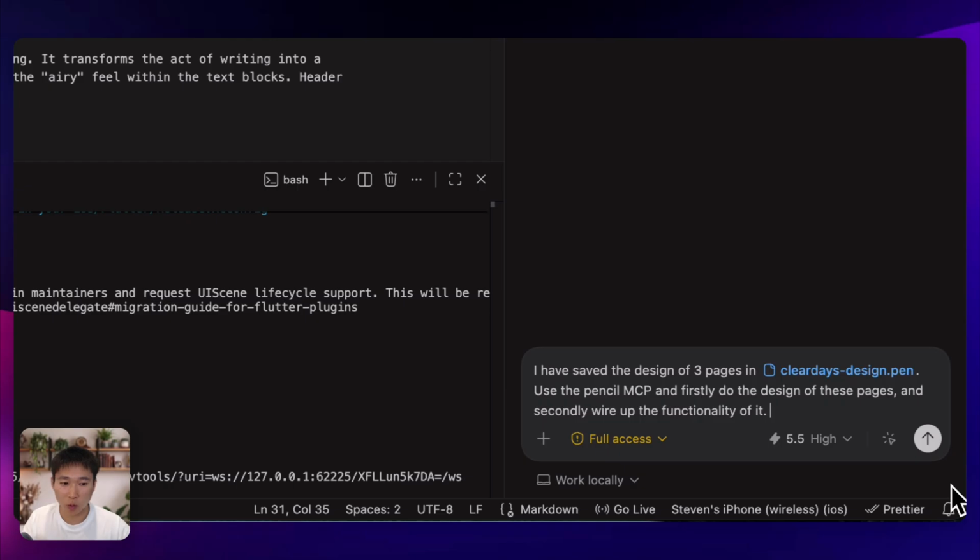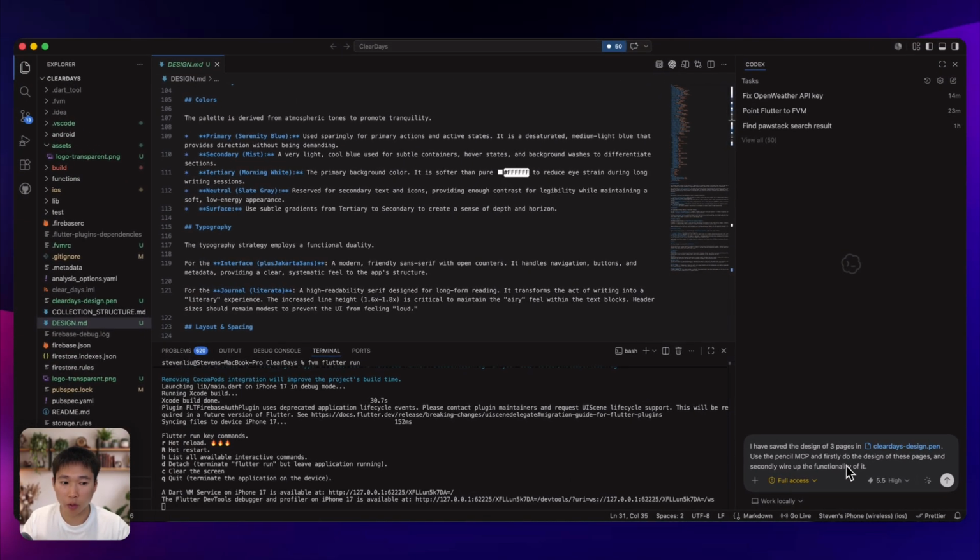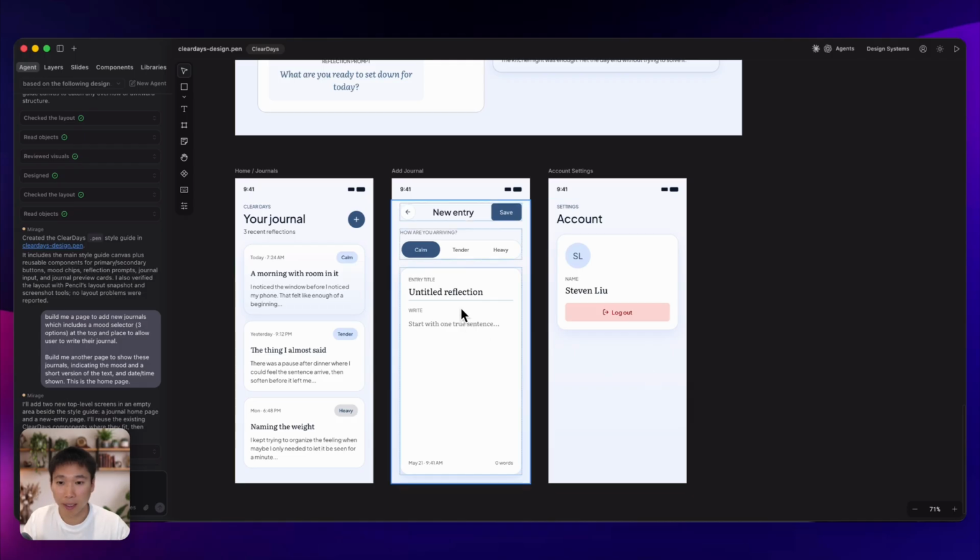So what this is doing is basically, I'm just asking a very general prompt to use the Pencil file and use the Pencil MCP to firstly build the design of these pages and then wire up the functionality of it. It's a very, very high level prompt. I can be more specific and say, hey, create an architecture.md file to document the database structure, and so on and so on. You can give a lot more prompt. You can say, the user should have a limit of XYZ or certain things, right?